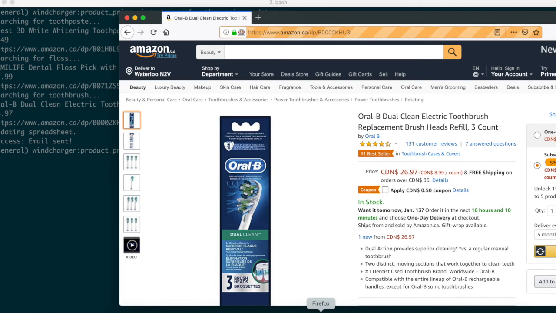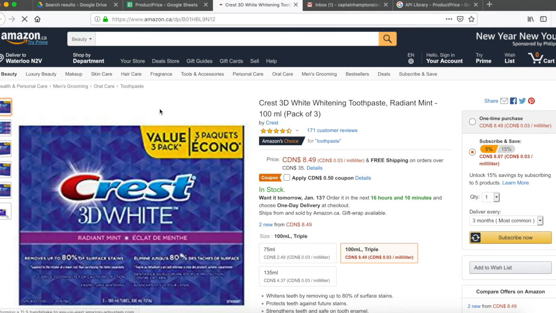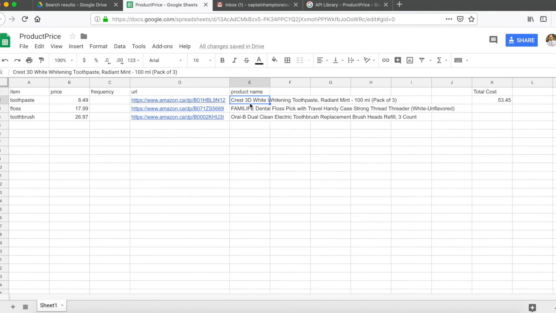So let me open up another Firefox browser here, and we'll notice now that the columns that were previously empty have been filled in with the content that we saw outputting to the terminal. So for instance, now we know that the toothpaste we found was $8.49, floss $17.99. We have the corresponding URLs. So if I just open up this Amazon URL, that's going to take me to the toothpaste that was found there. If I go back to the sheets here, it also extracted the title of the item. And you can see this macro that I wrote just sums up the items in the price column, and it puts the total cost in this box right here.